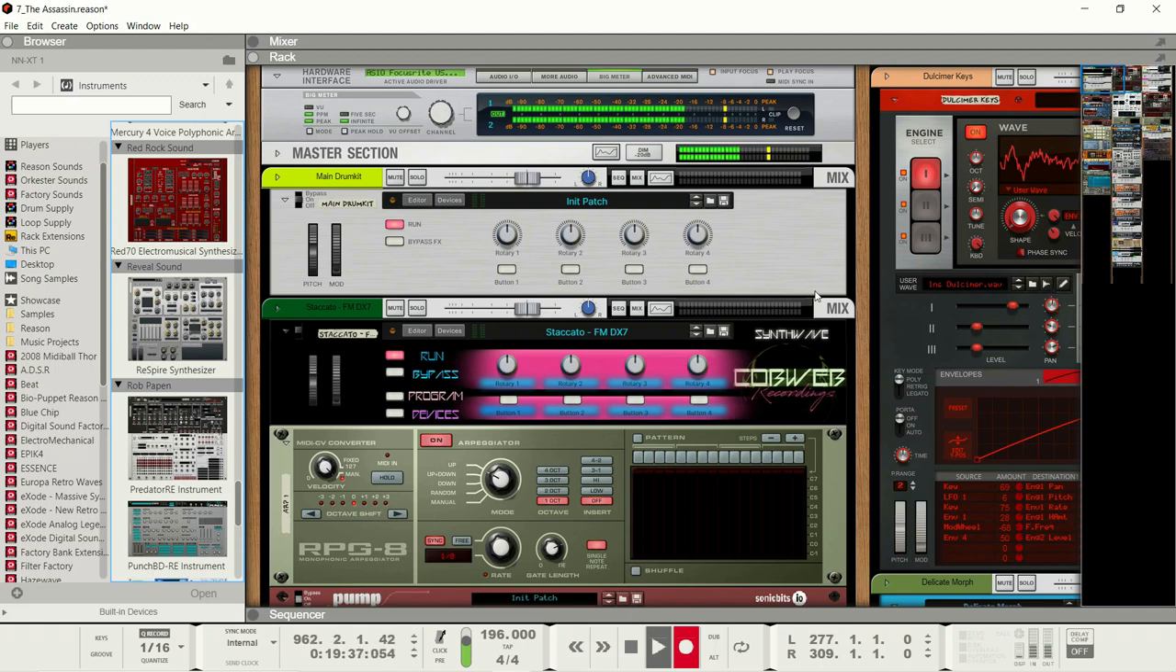And to me, this is when Reason really started to go downhill. Version 10 was great. I love version 10. I've probably written maybe 6 or 7 albums in Reason 10.